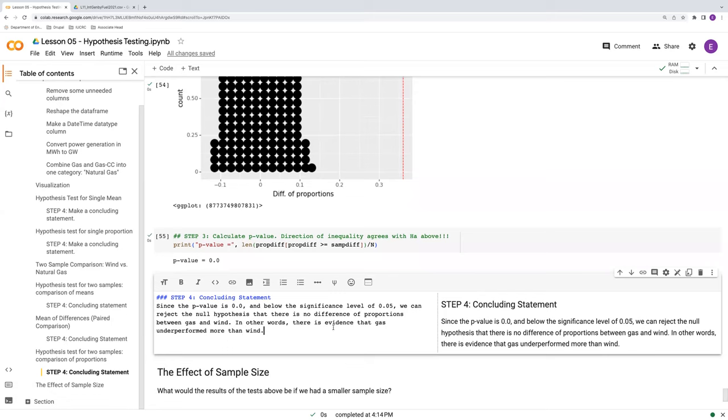Okay, so that's our example here of a difference of proportions test using a randomization distribution.